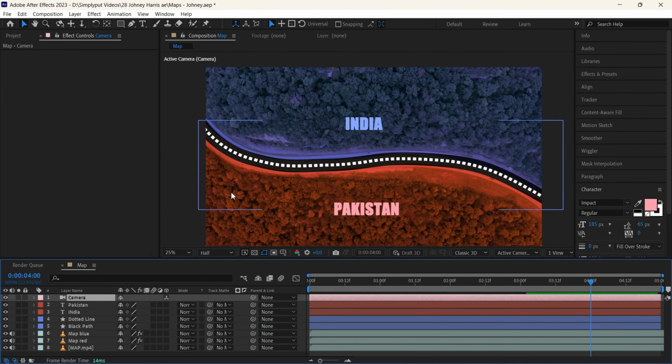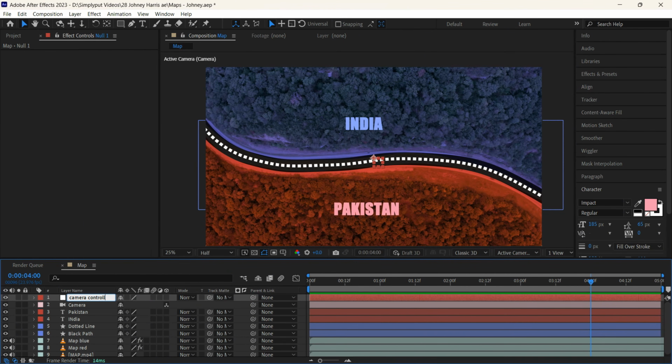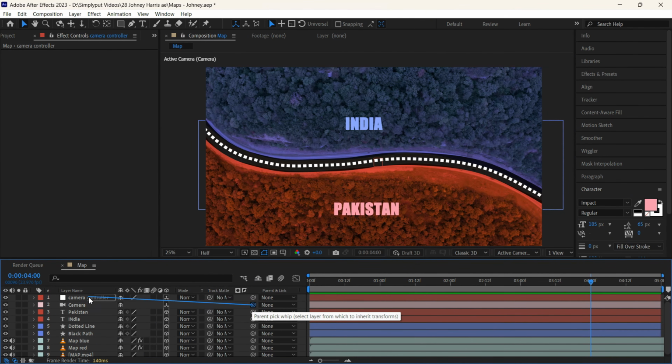We'll need a camera controller as well. So let's add a null object. Again go over here and let's add a null object. We'll name it camera controller. Make all the layers 3D. You can just drag it like this. Now using the pick whip, connect our camera to the controller.